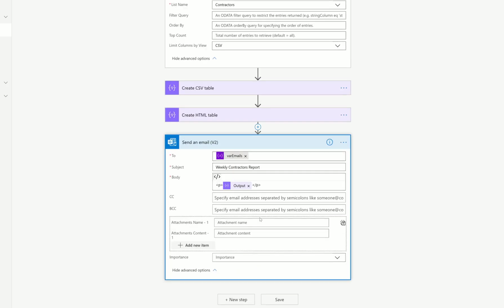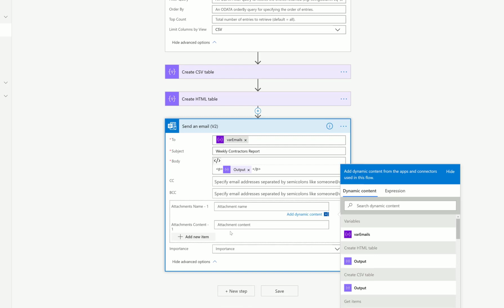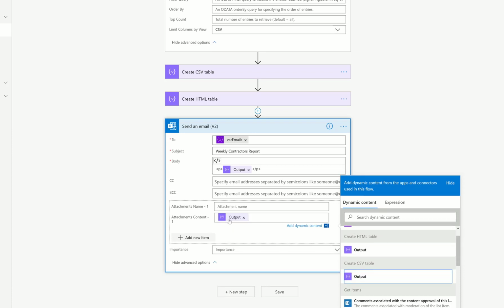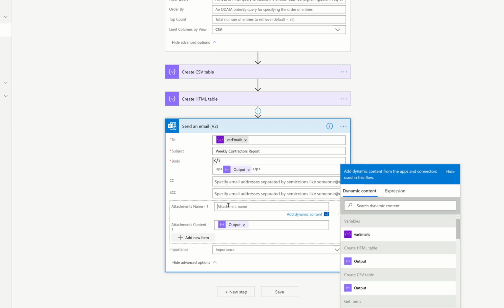And then we're going to open up the advanced and click on the attachment content and put our CSV output in there. So this is the CSV file, that is the HTML. And then we just want to give this a name, so I'm just going to call it contractors.csv. And this should work without an issue. Let's give it a try.